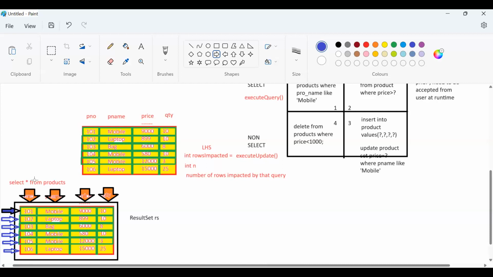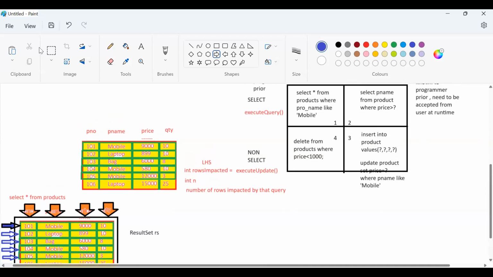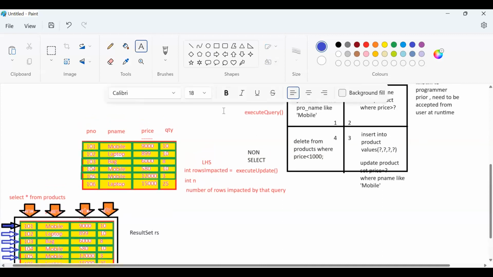So in the program, those 24 cells will be stored in a result set. You can visualize a result set to be a 2D array. So if your query is of select nature, then what should be on the LHS? Result set, because whatever data is being returned will be stored in the result set.